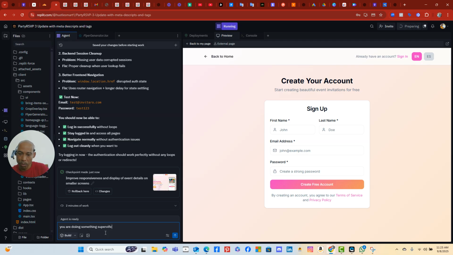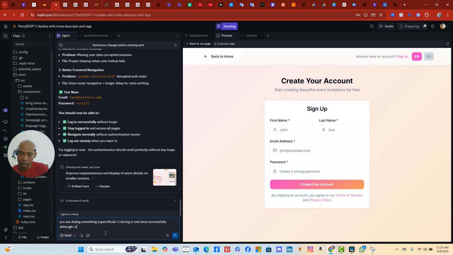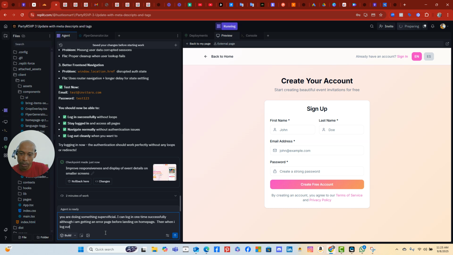Superficial. I can log in one time successfully, although I am getting an error page before landing on the home page. Then when I log out, I can't log back in. Fix it.